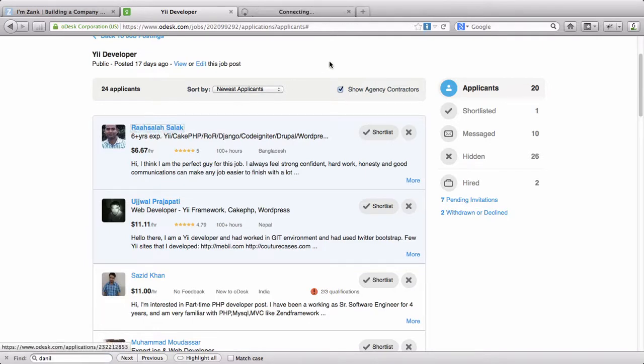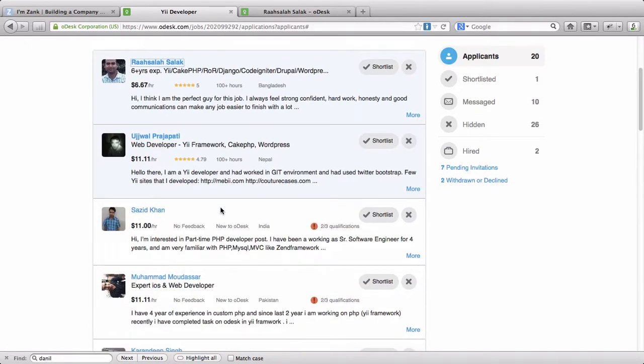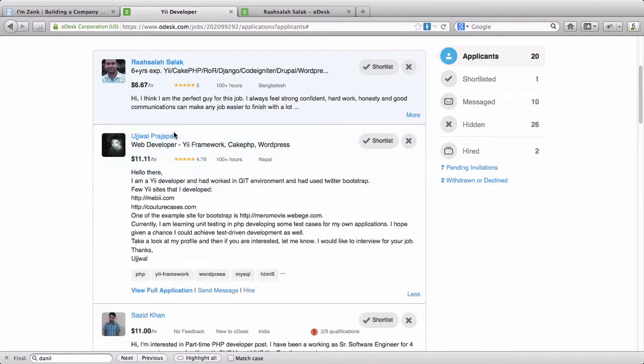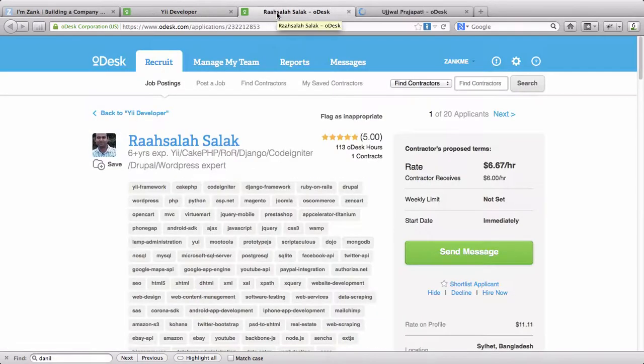I'm going to open that in a new window. And let's just keep on going down so we can find one more to look at. "Hi, I'm a developer. I know how to work with Git." Okay, so this looks interesting. The amount per hour is pretty good. I'm going to open that in a new window. Now let's take a look at that first person.